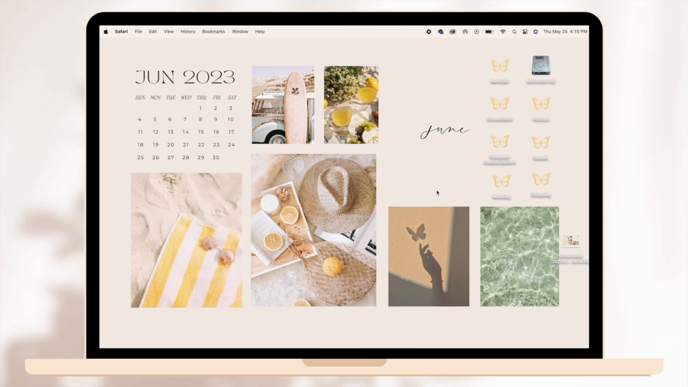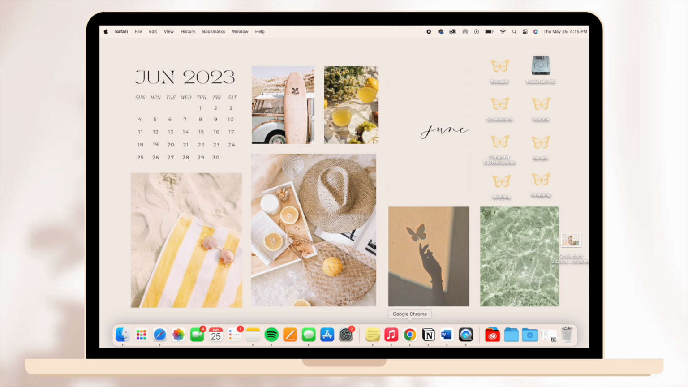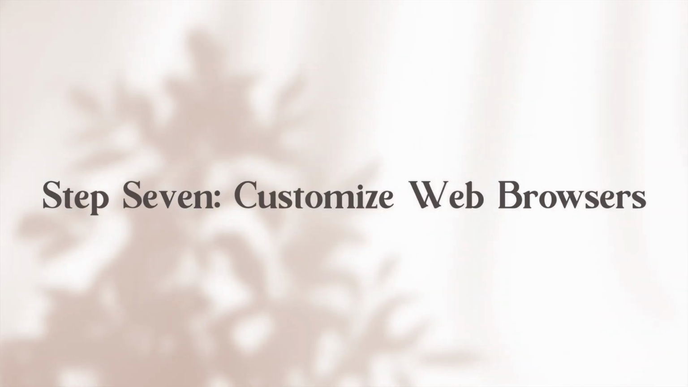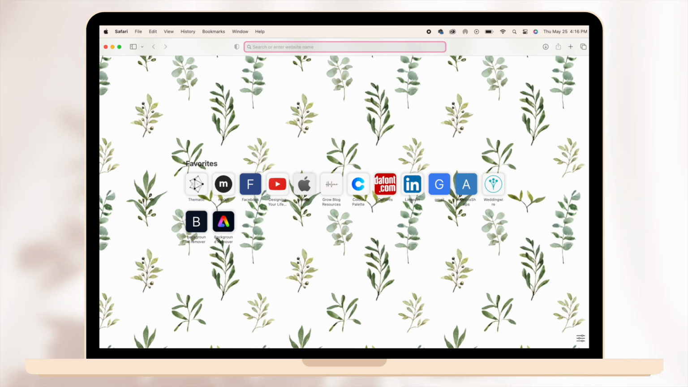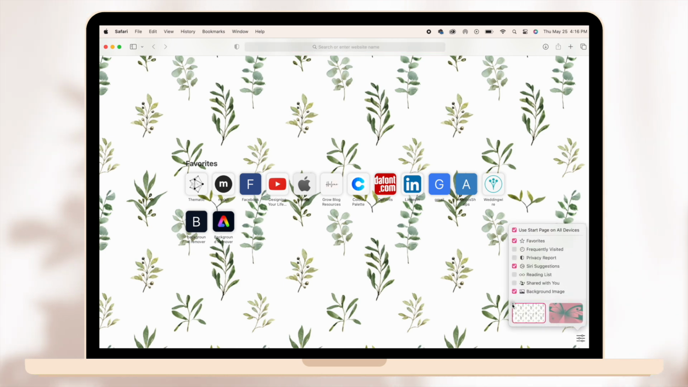Somehow I'm missing the clip of my segue into the next step of my declutter and customization routine, which is changing the background of my web browsers. I use Safari and Google Chrome, so I'll start with Safari. This is the background that I've had for quite a while. The icons on the bottom right, the little slider ones, you can click and then X the photo that is already there if there is one and change it to what you'd like.